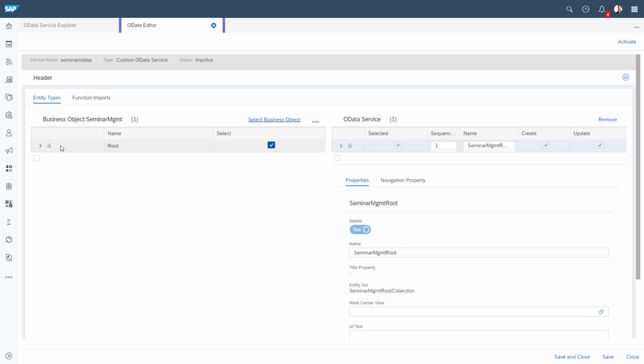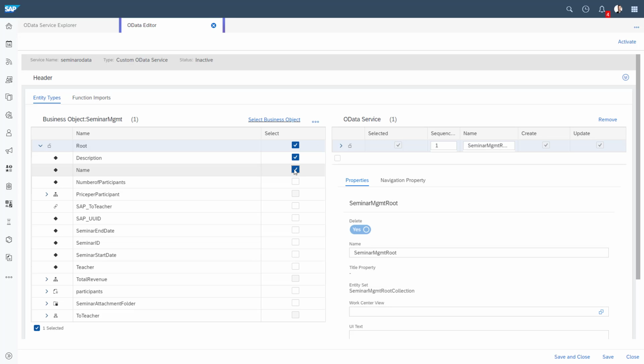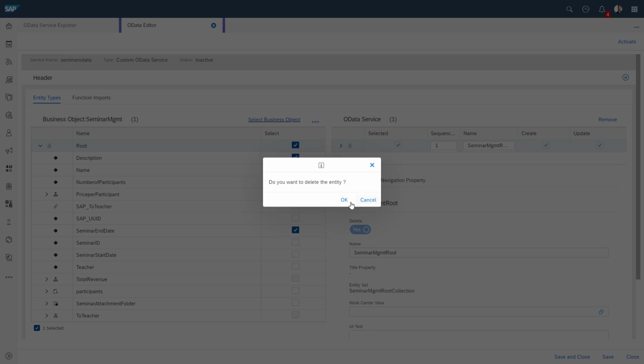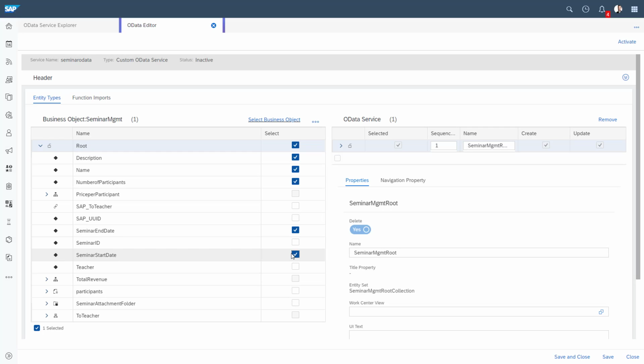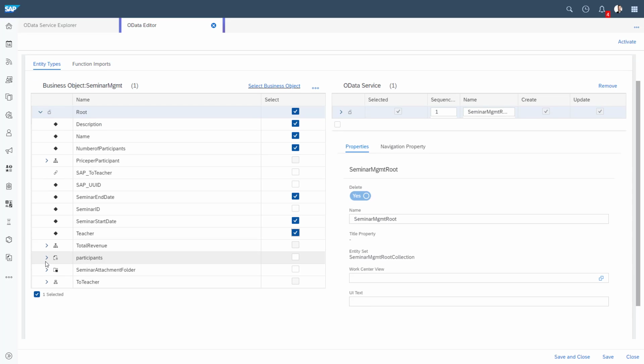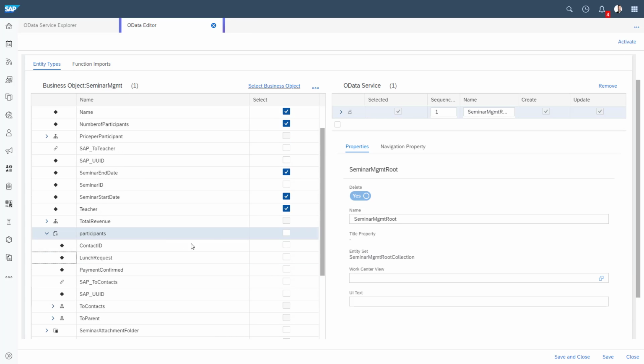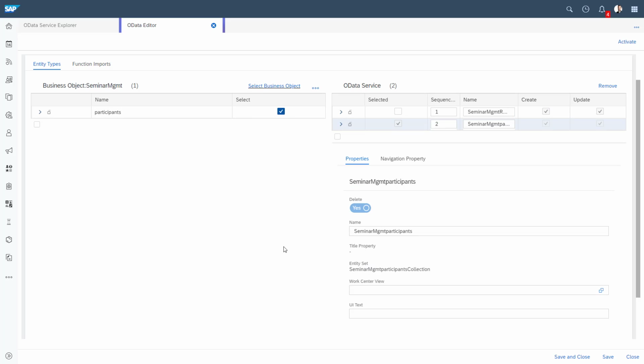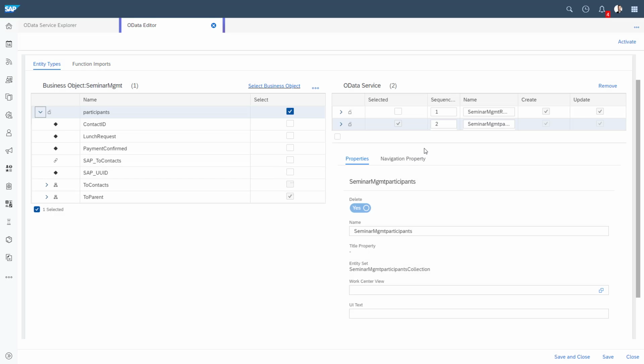The description, for example, and the name, the number of participants, seminar end date, seminar ID. No, we don't need that, that's generated. Yep, that's okay. Seminar start date and maybe the teacher ID. Total revenue is calculated. Participants we could also take. I will just make it easier now. We could also select these ones, so let's take them also. So we also want to have the participants here. So we want to have almost all in our service.